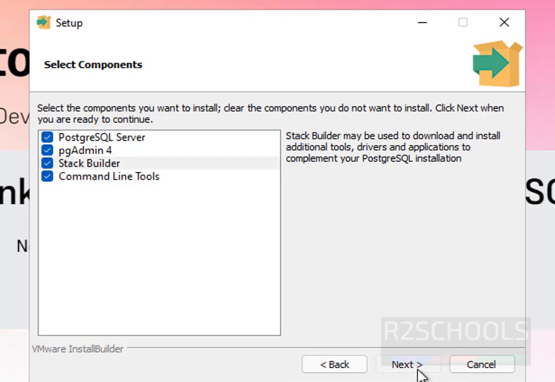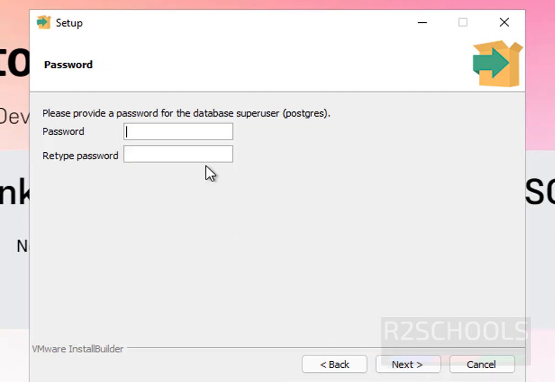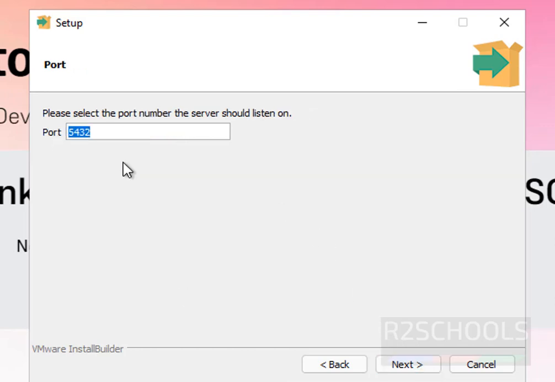Then click on next. Here we have to select the data directory where to store all the PostgreSQL database data. Click on next. Here we have to provide the password for the user, that is super user. That name is Postgres. See here. Then click on next. Provide the port. By default 5432 is the PostgreSQL server port.